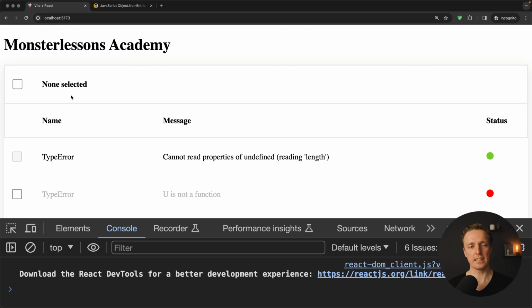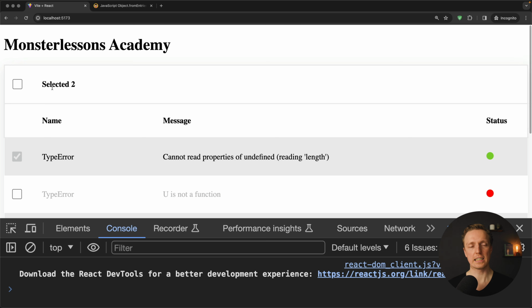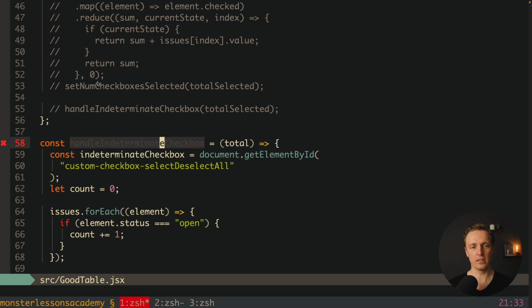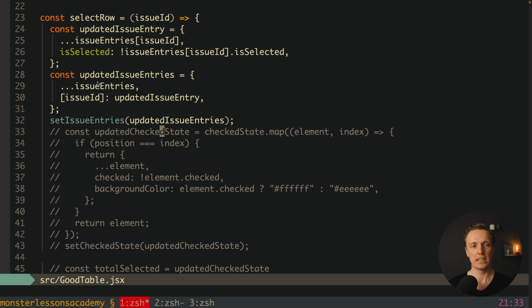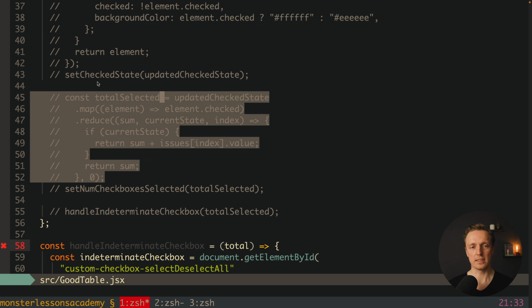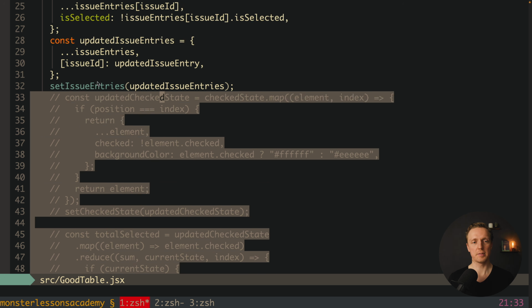As you can see here, none selected. I'm selecting one row and we're getting selected one. I'm selecting another row and we're getting selected two, which actually means you don't need to apply any logic inside your handle change like it was here previously. You don't really need to calculate total selected every single time here. This property will be automatically calculated if you are basing it on your state. So all this code can be removed now.